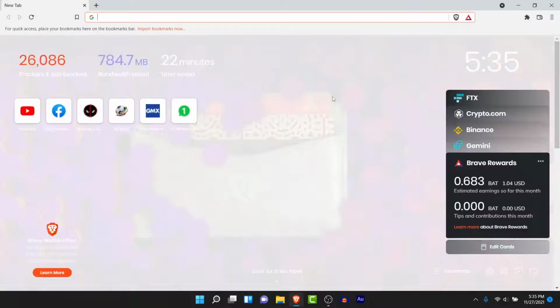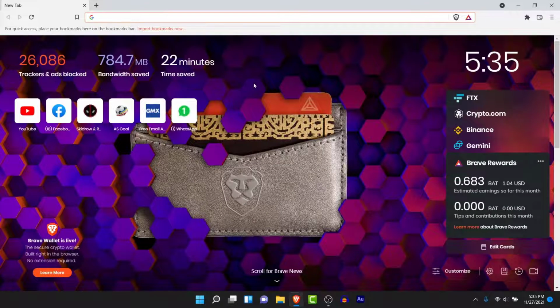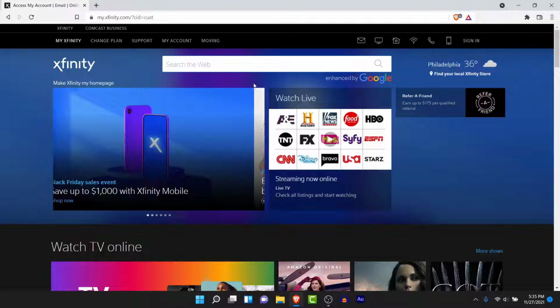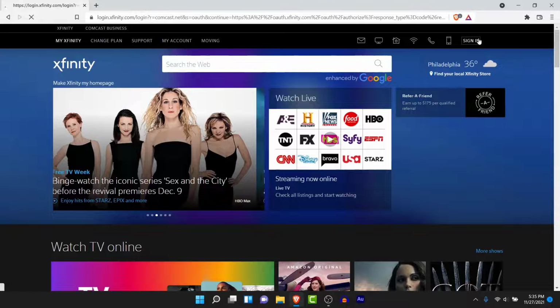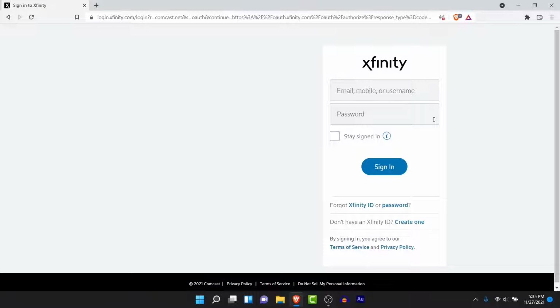So the first thing you want to do in order to log into your Xfinity account is open a browser and go to xfinity.com. Once you go to xfinity.com, you'll land on an interface like this. Now here, in order to sign in, what you need to do is tap on the sign in option in the top right corner. So tap on that option. Once you tap on the sign in option, you'll be taken to the sign in interface of Xfinity.